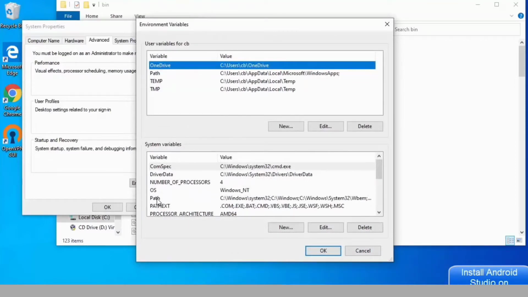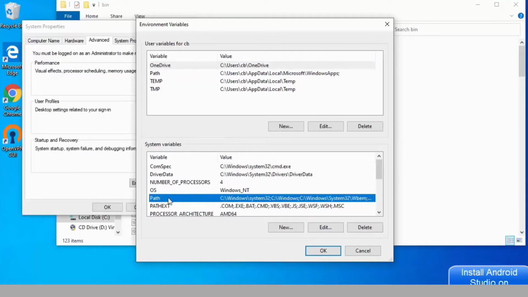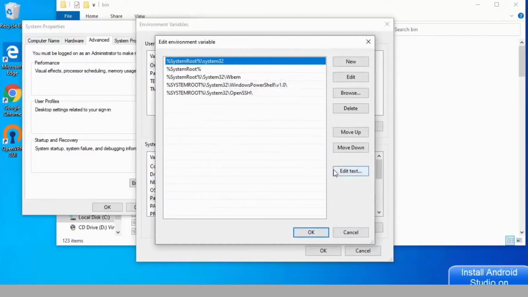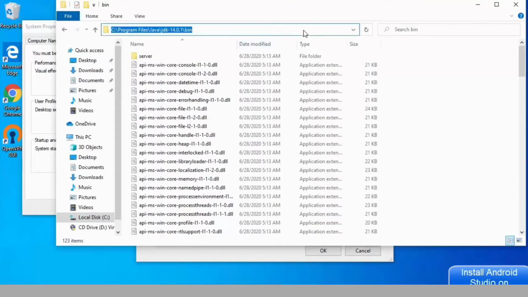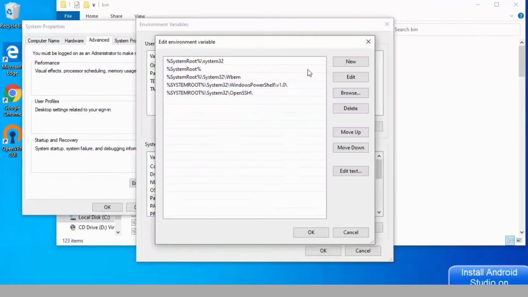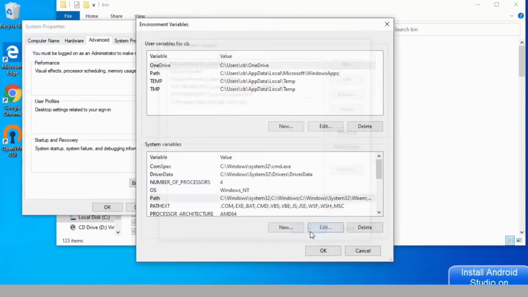Under system variables, you will see this Path variable. Just select this and then click on edit, and here you need to click on new and add this path which you have copied. So this is the path up to bin which we have copied. You just need to click new and then paste this path. Once you have added this, just click on OK.